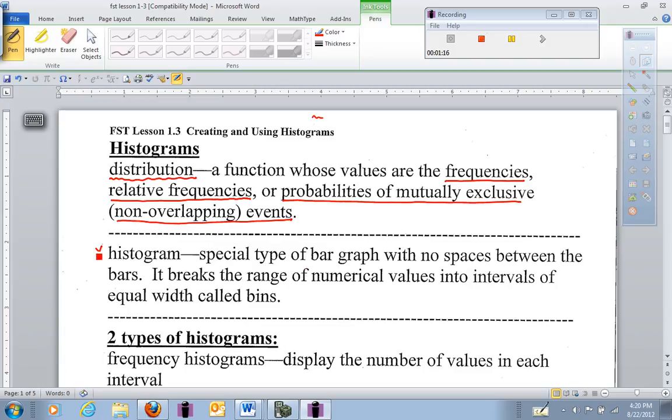A histogram itself is a special type of a bar graph that has no spaces between the bars. So it's going to look like a bar graph, but remember when we made the bar graph last time for the gift cards, and we had the bar that represented the $5 cards, and then we had a much shorter bar that represented the $15 cards, and then the other two bars were really, really small, the $50 cards and the $100 cards. Those bars had spaces in between, and our histogram is not going to have any spaces or breaks in the bars.